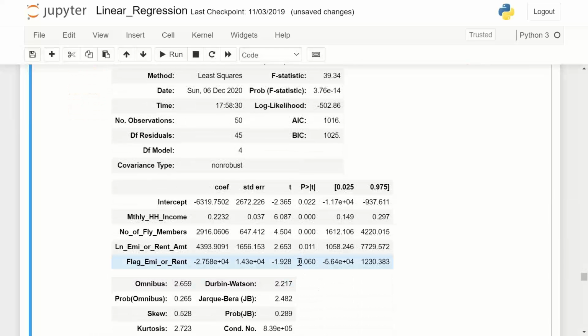If you see the summary, this variable which we have added is coming with a p-value of 0.06. And if I consider a threshold of 0.05, or as I said, we typically consider a threshold of 0.0001, with either of these thresholds, this variable is not significant. Should we drop it? The answer is no.